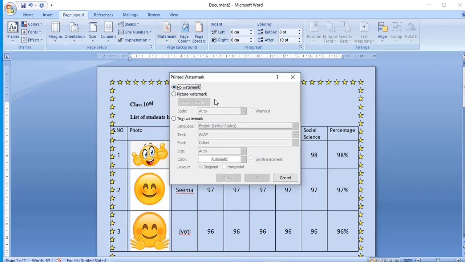Right now we don't have any watermark. If we want to add a watermark, click here, Text Watermark, and you can give any text for your watermark. So let me give some text here. Let's suppose I want to give "creative computer science". Okay, click on Apply.